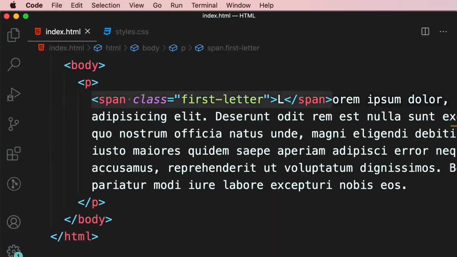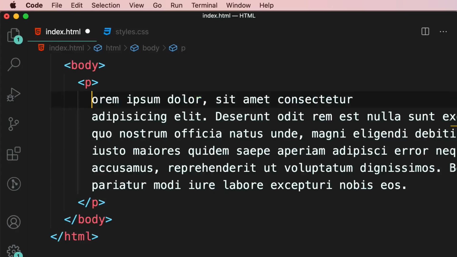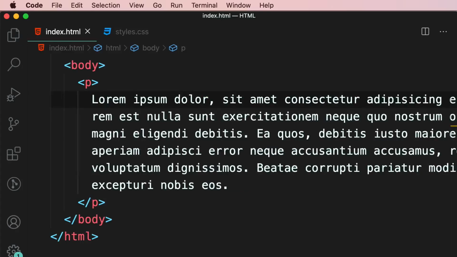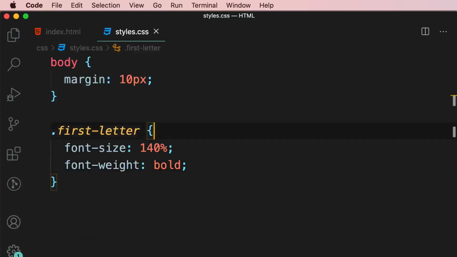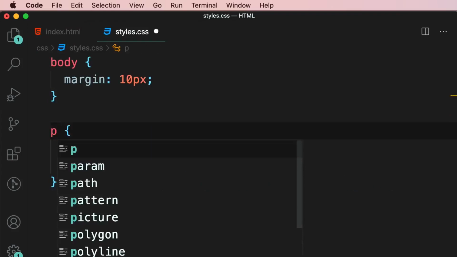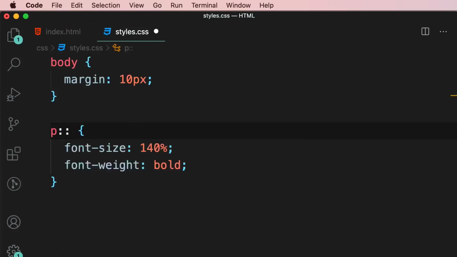Now, this first step here was completely unnecessary because in CSS, we have a bunch of pseudo-elements for this very reason. So I'm going to delete this span. Now, back to the style sheet. Instead of this class, we're going to use a pseudo-element selector. So we type p to target paragraphs. Then we type double colons followed by first-letter.